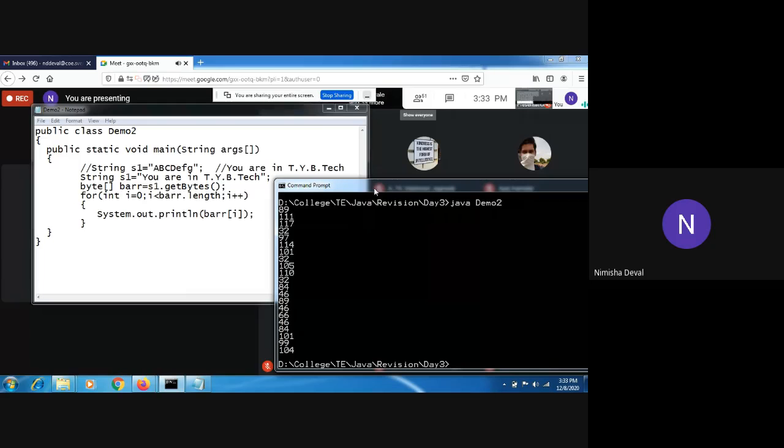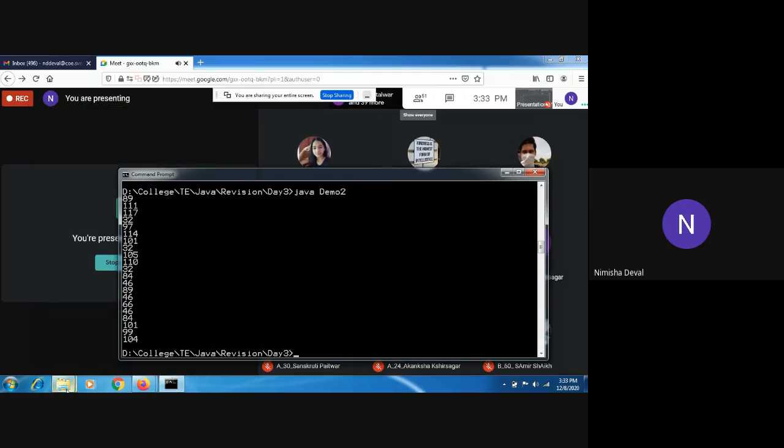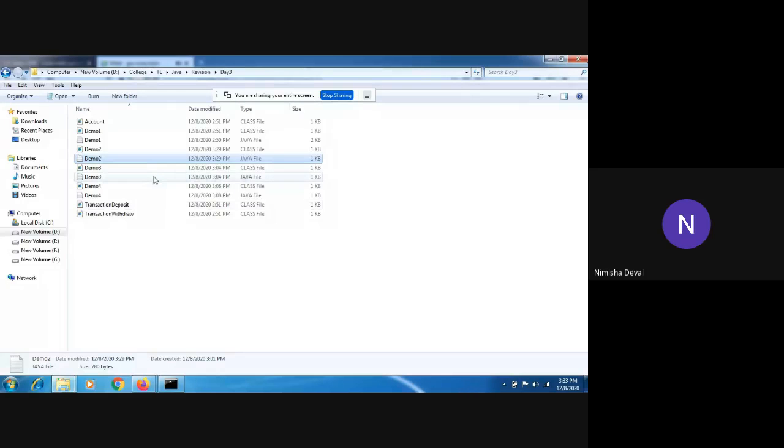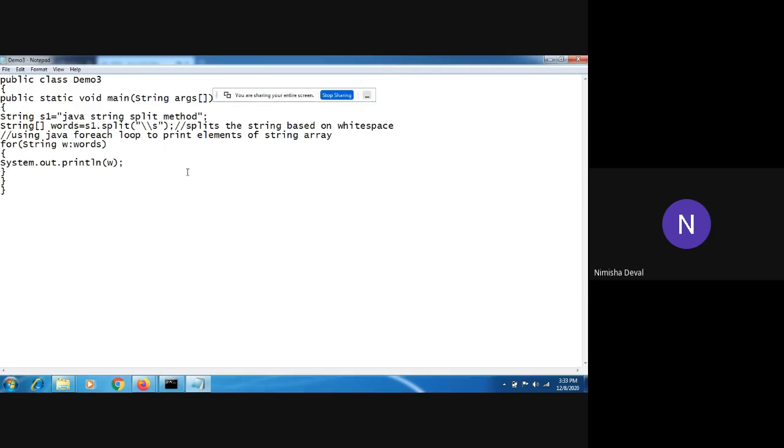Now I will move towards the next example of a string. Okay, now see, in this string I have written one statement, Java string split method, because now we will see this split method in detail. The split method is used to split on white spaces.